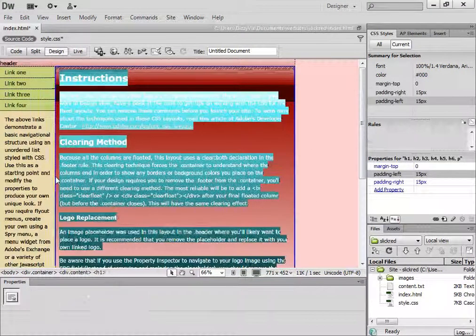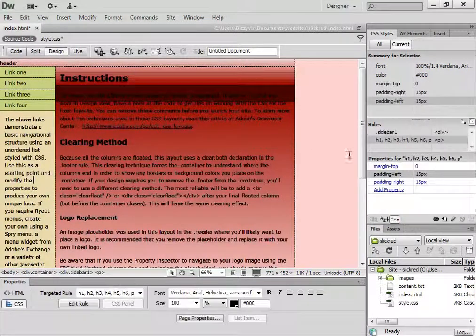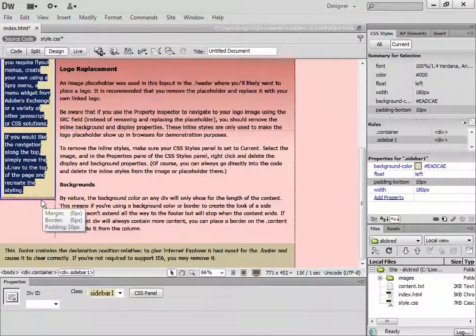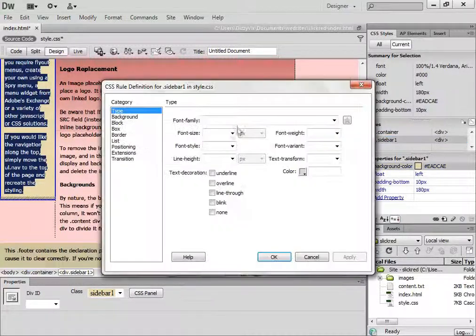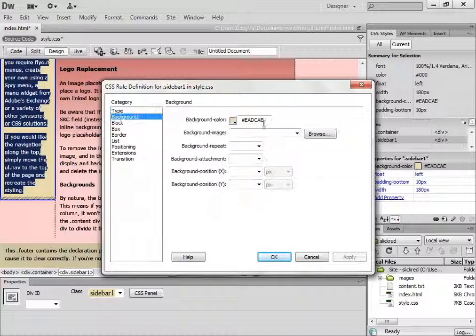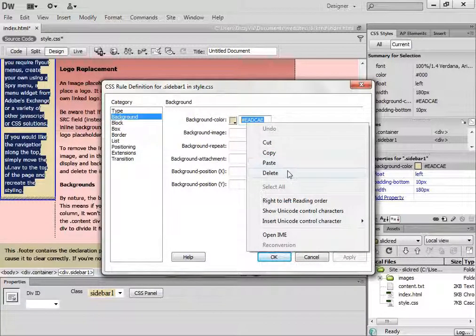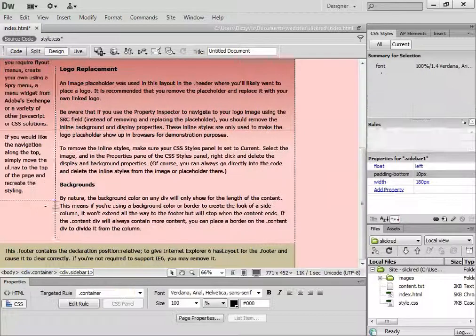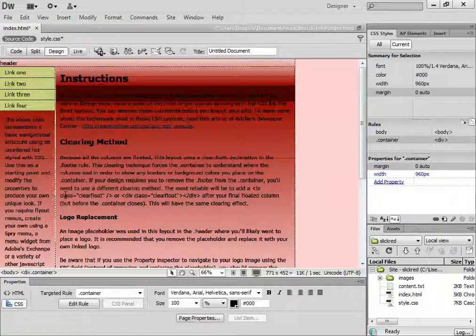We're also going to do the same with the sidebar. So I'm able to click on the bottom and select sidebar 1, double click on it, background, and delete. We're going to add an image background later, but for now I'm going to leave it see-through.